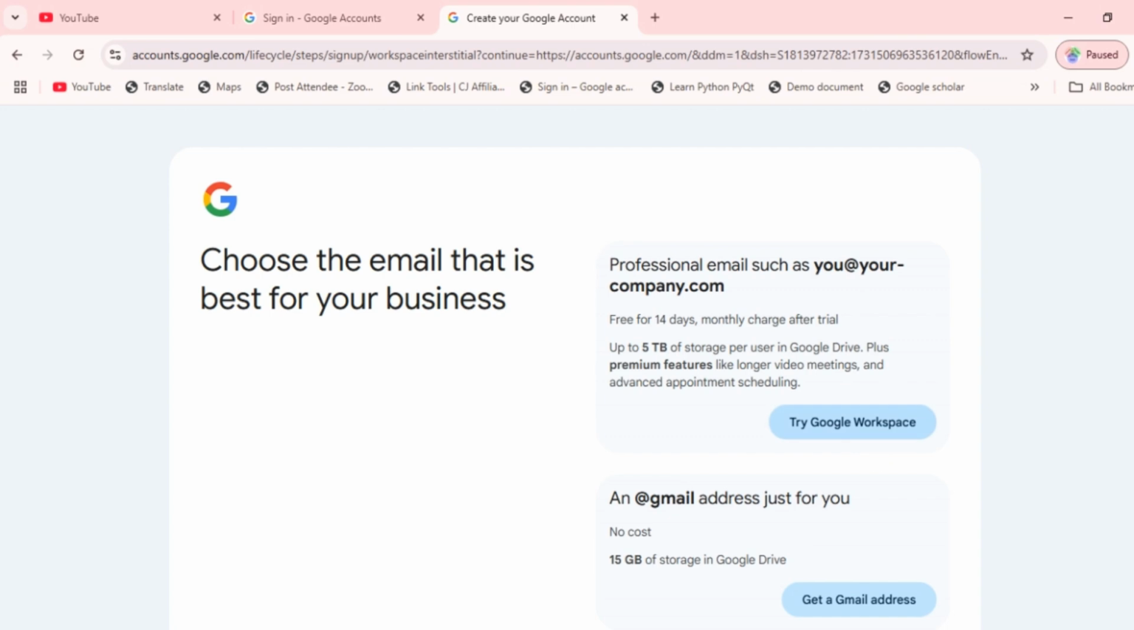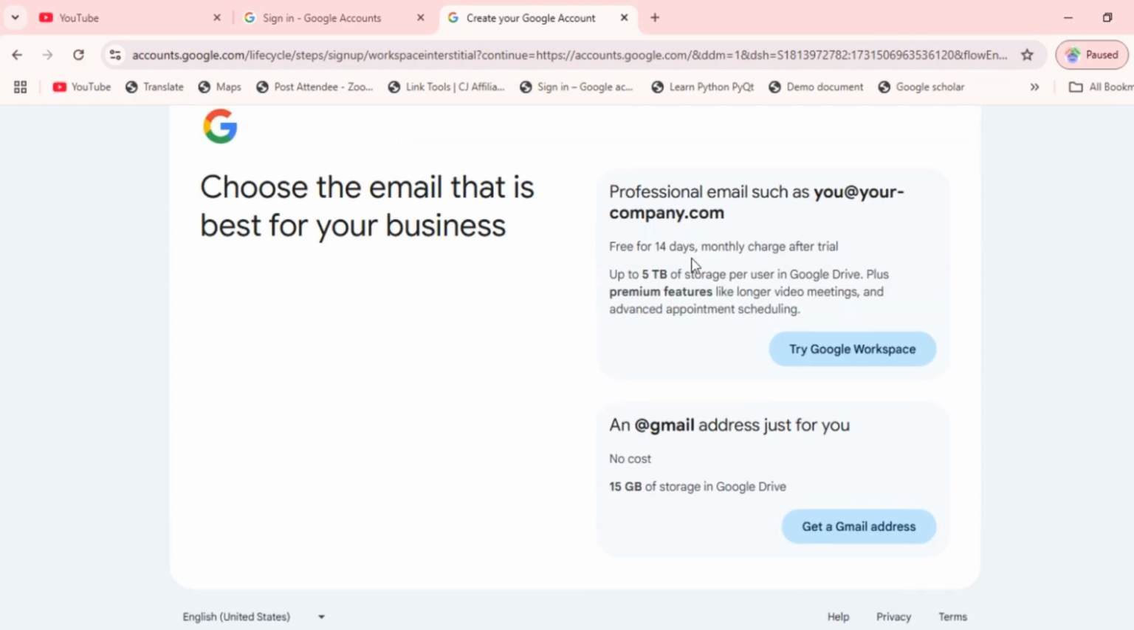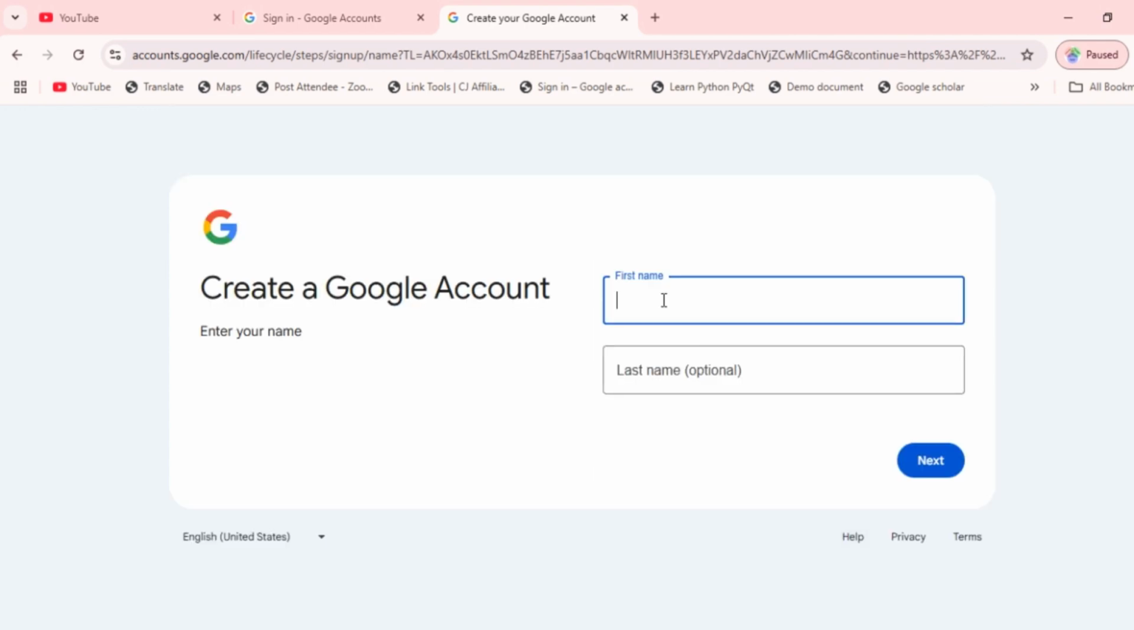Then follow the steps one after the other. Then it says a Gmail address just for you. You can also choose a professional email, such as you at your company, which has a free trial and a monthly charge after the trial. This other one has no cost. I will advise you to follow the second option. You can see there's no cost here, and we are allotted 15 gigabytes of storage for your Google account. You click here, then put your first name and follow the steps. It's very, very simple.